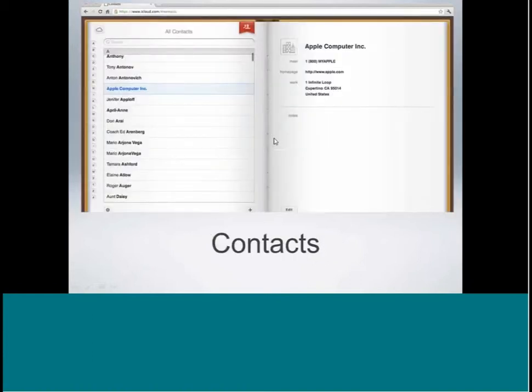Here's a view of contacts, and when you log into iCloud, on all of your applications, you'll see this little cloud here in the top left-hand corner. By clicking that cloud, it will take you back to the home panel, the first screen that you see when you log on to your cloud account.